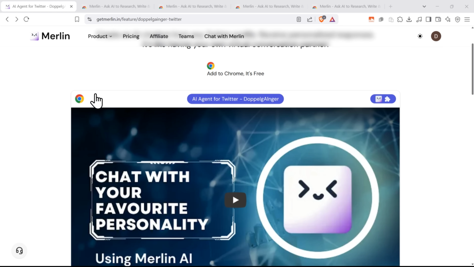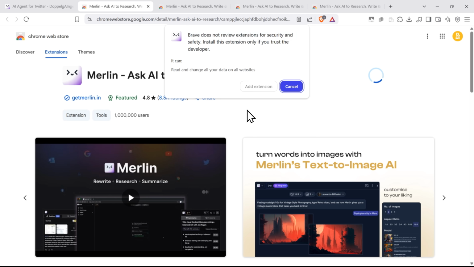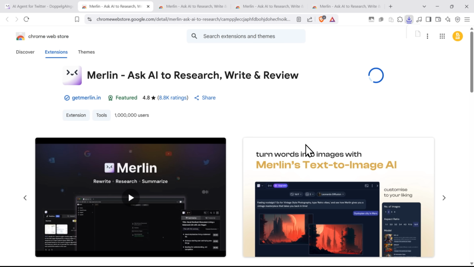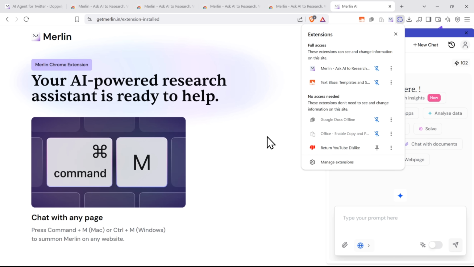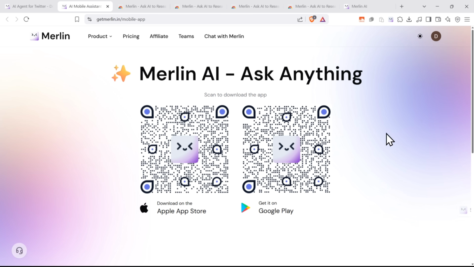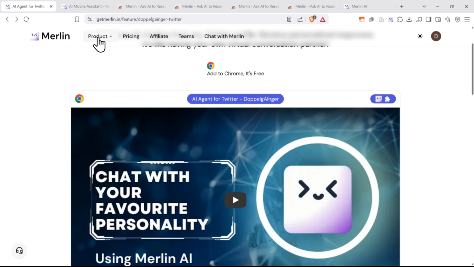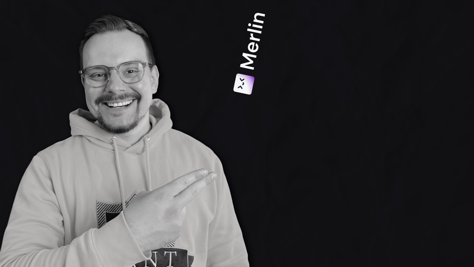Now, what I really like about it is that Merlin has a super handy browser extension. You can add it to your browser in seconds, and then just use it whenever you need it, without having to go to any websites or download any apps. But in case you do want to use it on the go, there are downloadable apps for iOS and Android. And if you don't mind using the web app, it's pretty user-friendly too. That's the kind of versatility I wish other tools had.